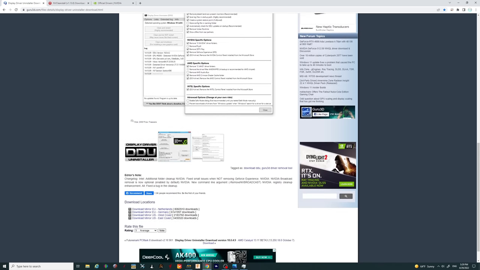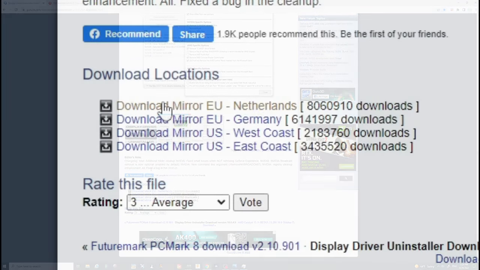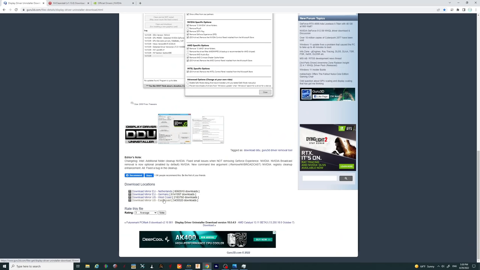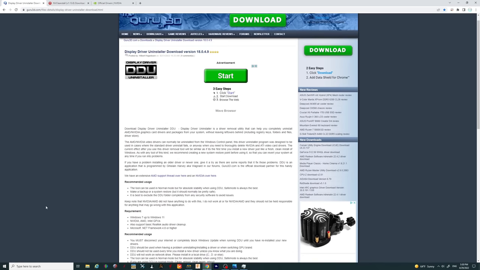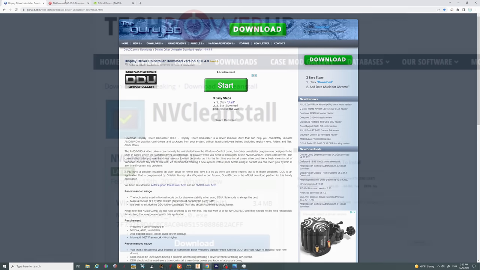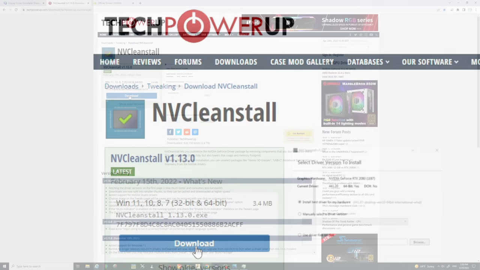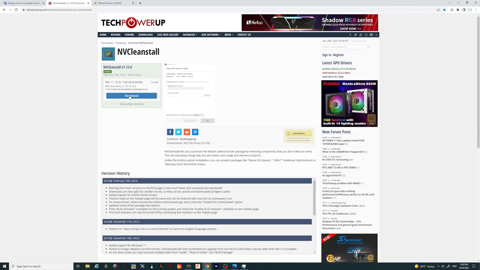You're going to go all the way down to the bottom, and then right down here where it says Download Locations, you're going to pick the best location that's closest to you. Once you do that, the download will pop up in your web browser, and it's going to be a zip file, so just leave that alone, and let's go ahead and download the other two files we're going to need. The next one's called NV Clean Install. When you click on the link, it'll bring you up on this page, and you can just click on the download link right here. Now that should download an .exe file, so once that's done, we can leave that alone.